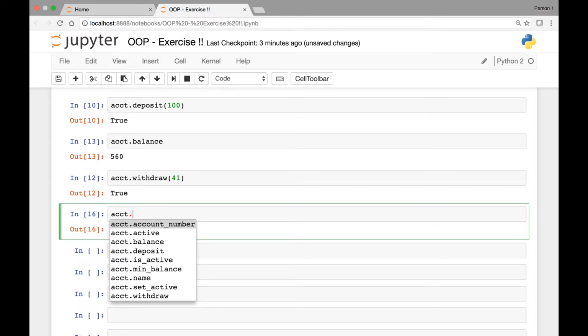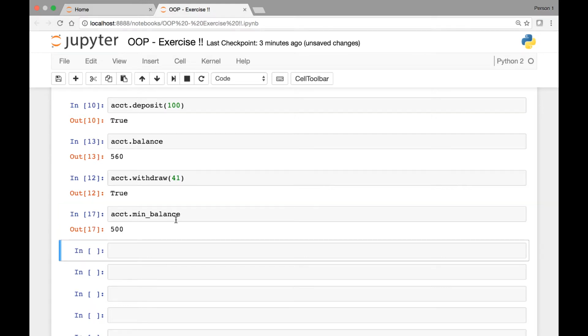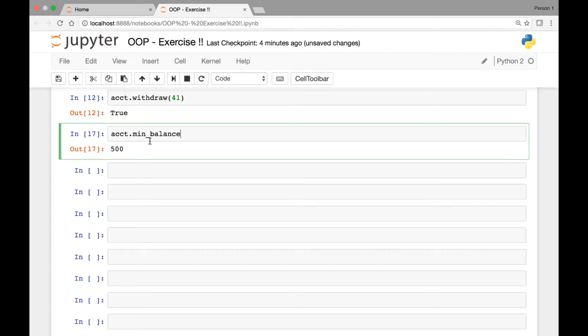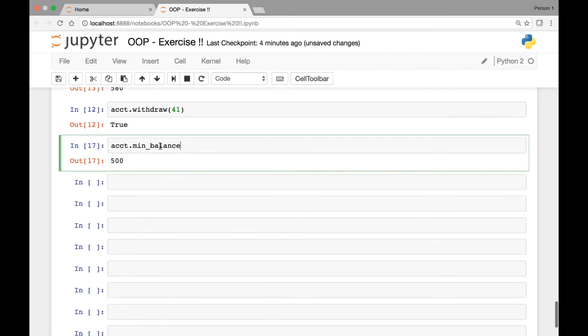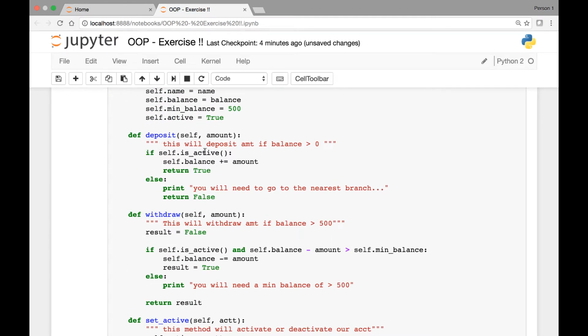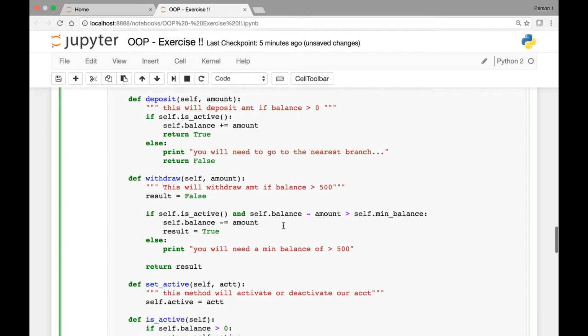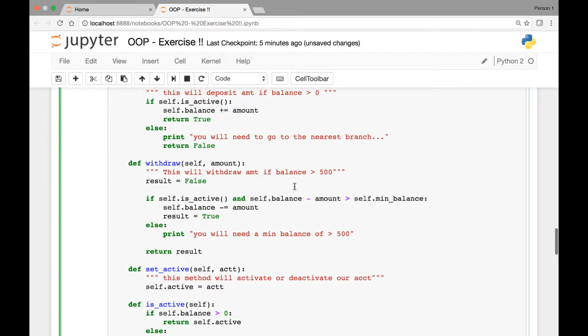What else? If we call for the minimum balance attribute, it should be at least $500, right? So our minimum balance is 500. So we can change that minimum balance to 501. So let's change the minimum balance to 501. That way it goes along with the other parameters.